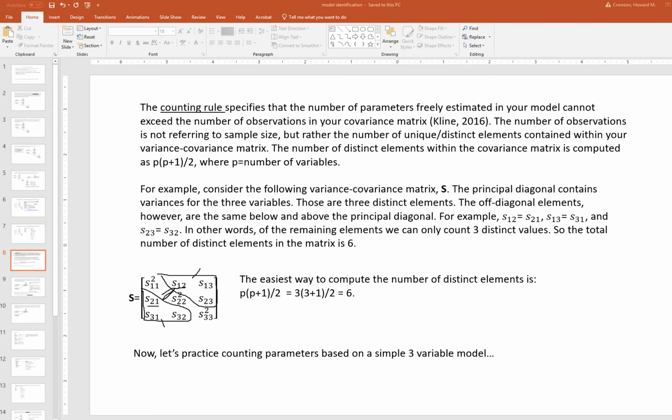So these elements right here would contain the same values. When we look at the covariance between variables 1 and 3 and 3 and 1, those values are the same, and the same would go for the covariance between variables 2 and 3 and 3 and 2. So in terms of counting up the number of distinct elements, the variances are all distinct, but we don't want to double count the covariances. Either those in the upper triangle or the lower triangle will suffice. So we can count up these: 1, 2, 3 distinct elements there. That gives us 6 distinct elements within the variance-covariance matrix.